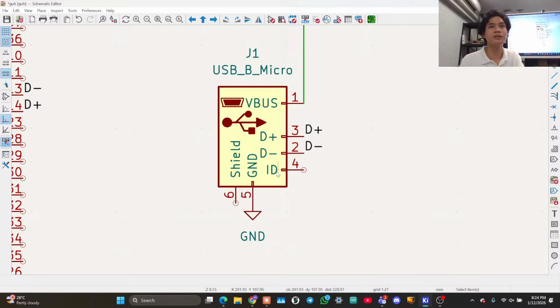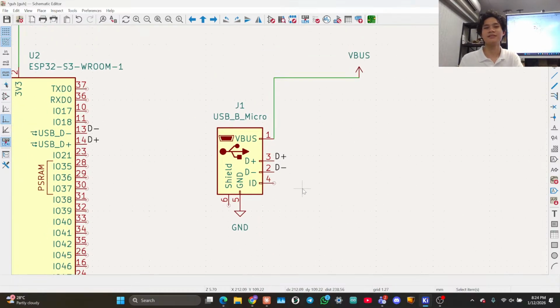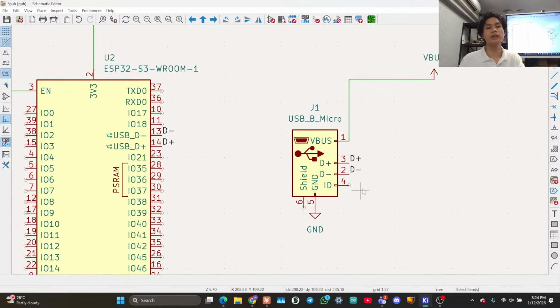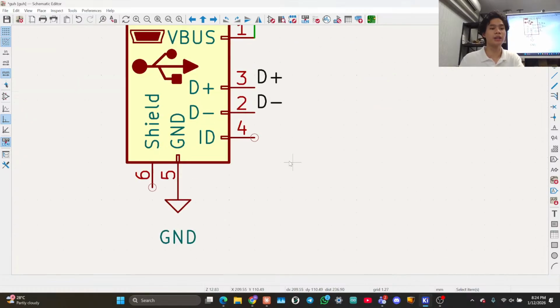Shield and ID. Should shield be grounded? Usually say yes. It's not grounded on any of the flight computers. So if you don't want to use a pin on a schematic, you can leave it floating like this. Floating means not connected to anything. Alternatively, you can press Q and put a cross there.